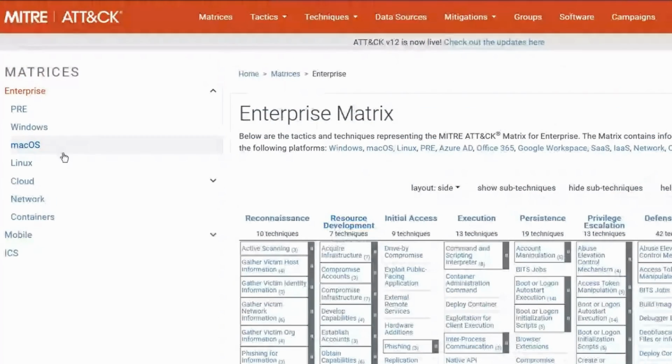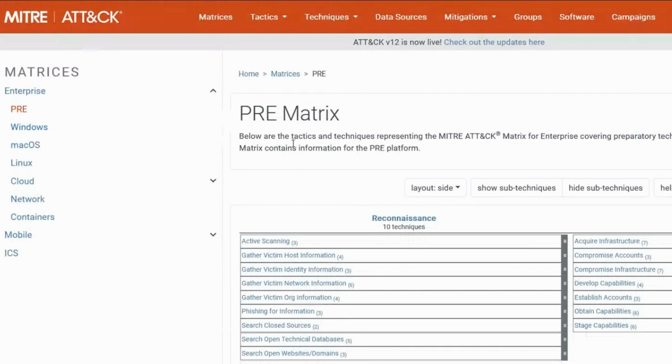But also, this is one of the reasons why I think MITRE ATT&CK is really useful. It allows you to sort based on the types of operating systems or platforms you're likely to find in said matrix. So under the enterprise, you can see you have the pre matrix, which highlights the proprietary techniques. So where you have reconnaissance, resource development.